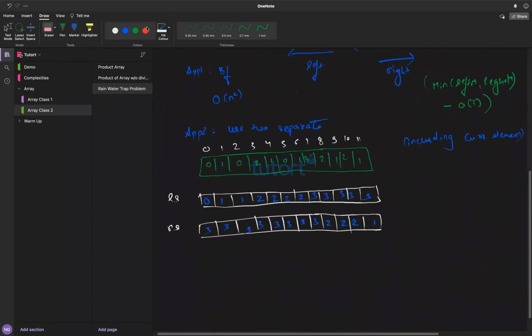Okay, so here now we can do the calculation. Whoever is the minimum, we will take that. So 0 is minimum, 1 is minimum, 1 is minimum, 2 is minimum, 2 is minimum, 2, 2, 3, 2, 2, 2, and 1. Now what I will do? I will subtract the current element from this.